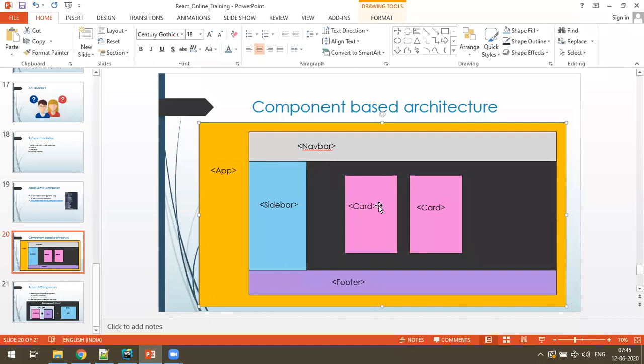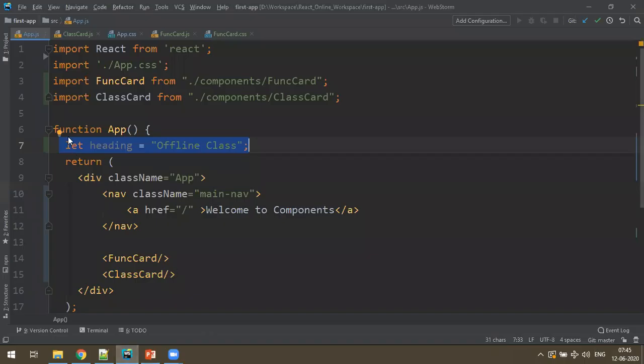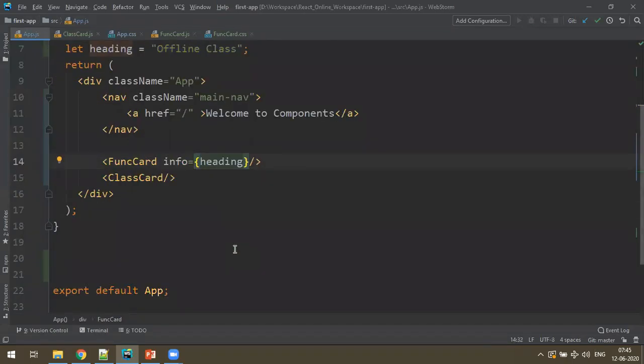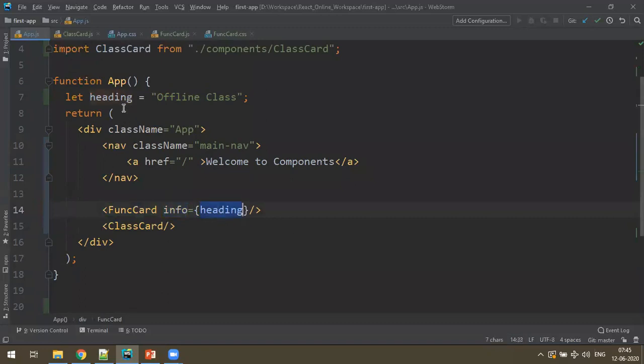I want to share that to here. So how can you share is just observe. I want to share it to the function card. How to do is you can create what you call attributes. So I say something called info is equal to heading. So what I made is function card info attributes value is heading.